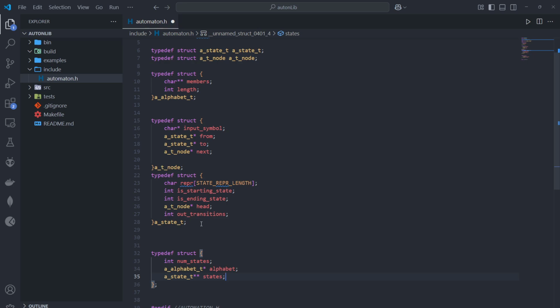So an automaton has an alphabet. It also has a number of states, and then it also has states. If we want to loop through all the states of the automata, we'll need a length. So here I'm just calling the length num states, and we should probably rename the length that we have here for the alphabet to num members. I think that's better. So this is our structure.